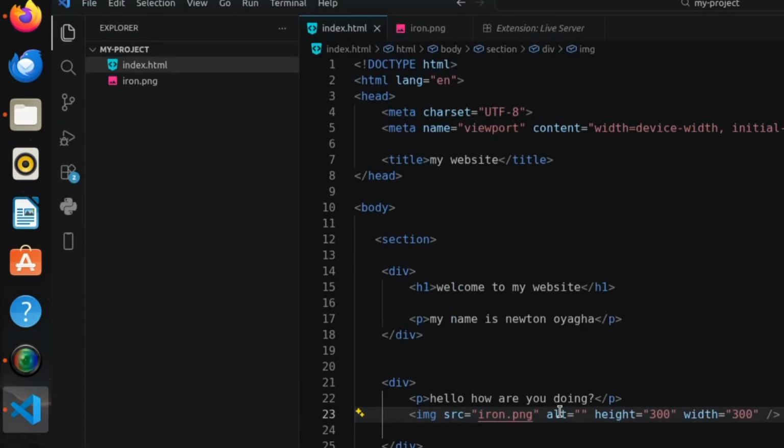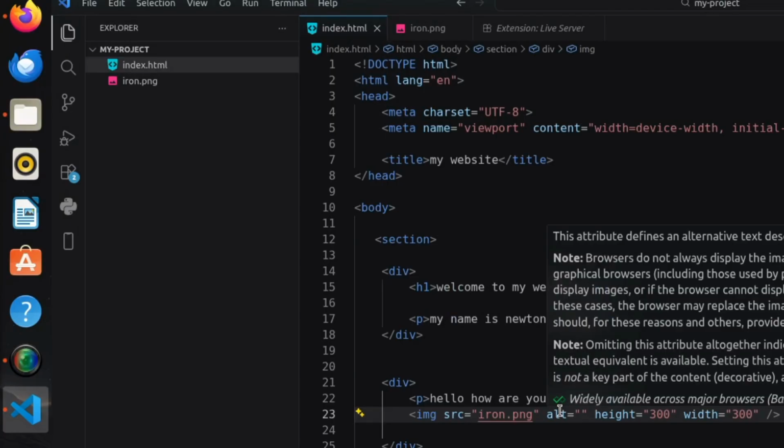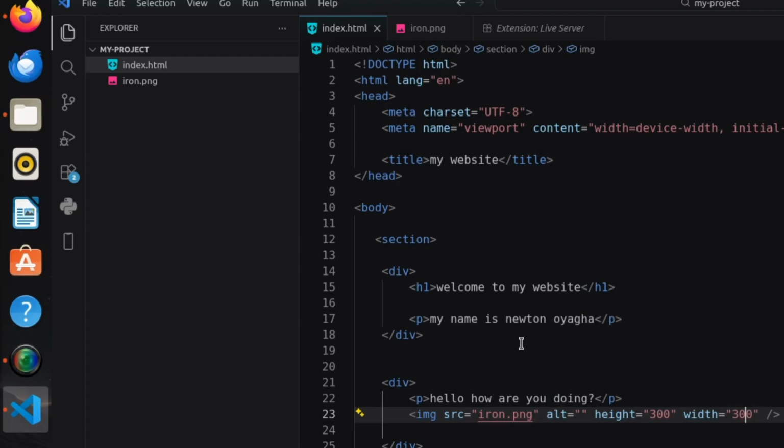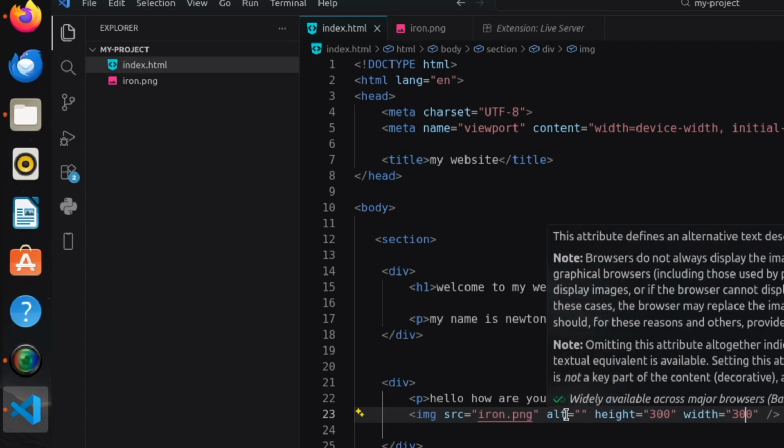So now I was talking about the alt. If you look, okay, it says: note, browsers do not always display the image referenced by the element. This is the case for non-graphical browsers, including those used by people with visual impairment. So you should understand what they are trying to tell you, that the alt attribute should act as something that tells other users who can't actually see the image what is inside of the image, or what this image actually stands for.